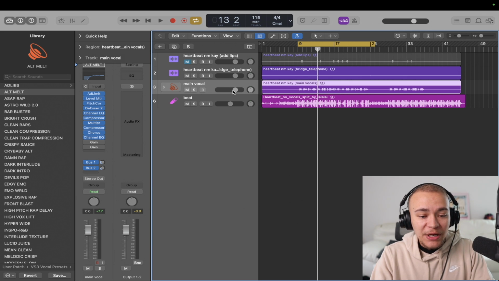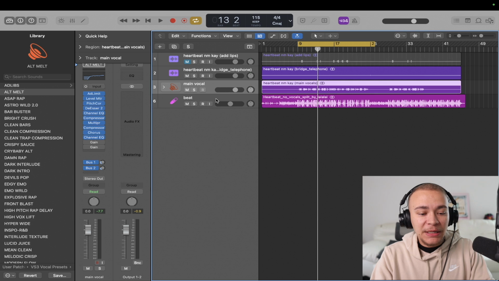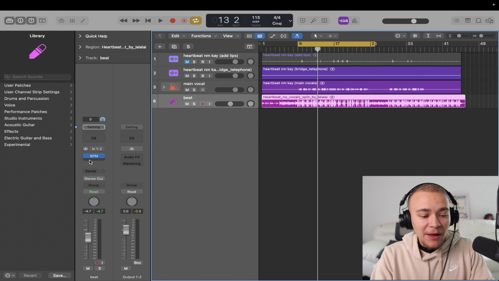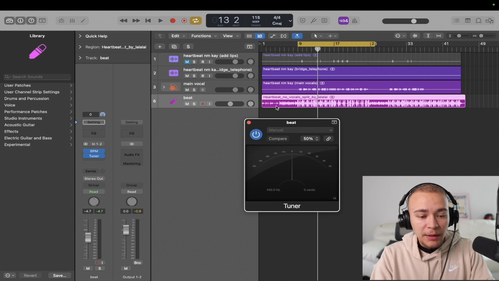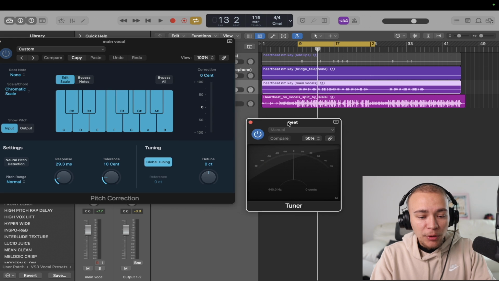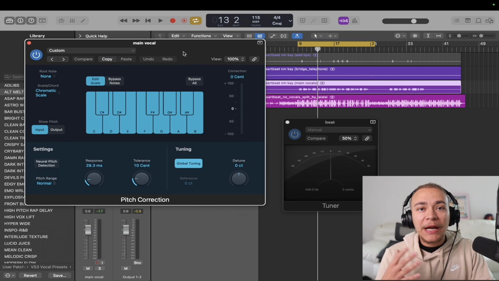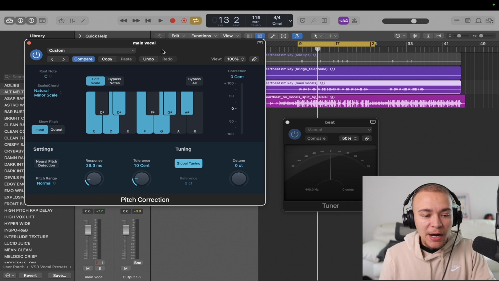And so the next step I like doing is going to the beat and figuring out the key of the beat. We can figure this out by putting a tuner on the beat, okay? And then go to your main vocal, open up pitch correction. And what we're gonna do is, most beats are in minor. So always know that the scale is gonna be natural minor.